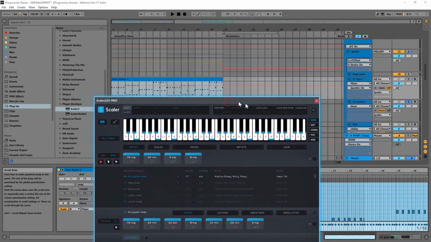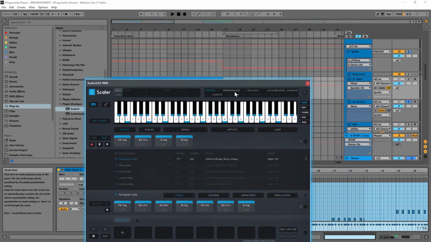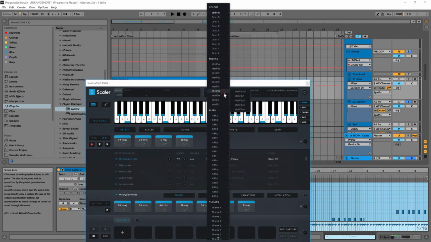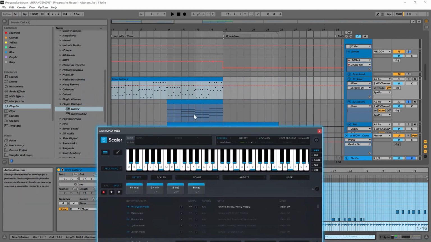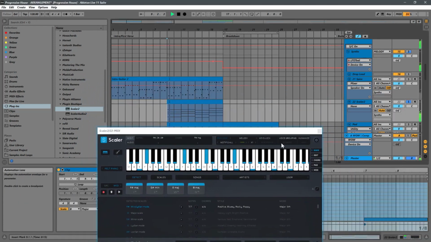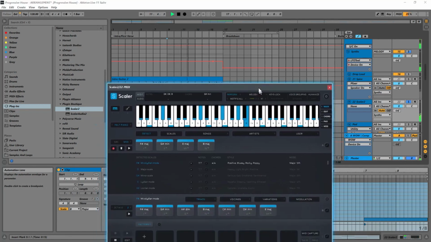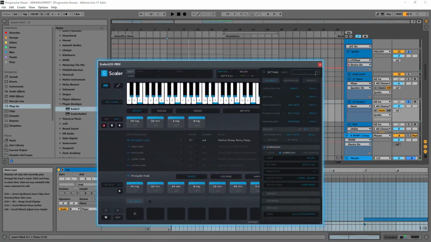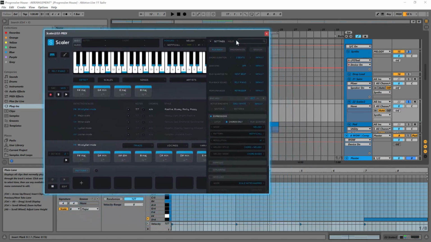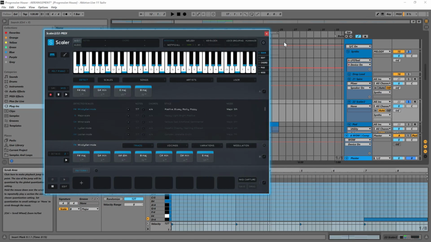Let's turn this off. And we're going to turn on perform. And let's go ahead and grab a melody here. Now I don't want to hear the chords, so in order to do that, we have to change the settings here. Mode, pattern, chords and melody. I want this to just be melody. Here we go. Okay.